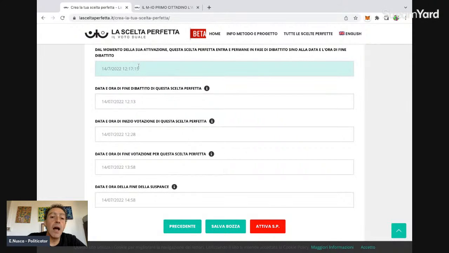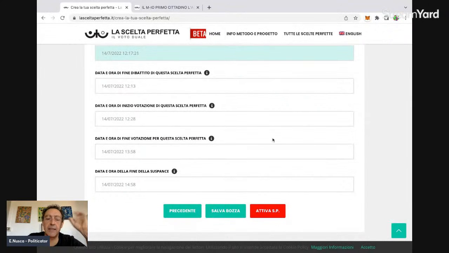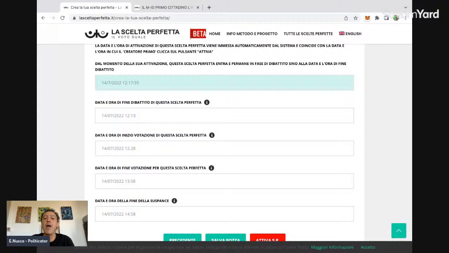So we need this time because this is the first time, this is the activation time. It means that the perfect choice is complete and the creator just clicks here and starts that perfect choice. That, as a smart contract, will follow the programmed time, and nobody can do anything. Even the creator of the perfect choice cannot touch it anymore. Whether he programmed it wrong, he cannot touch it.